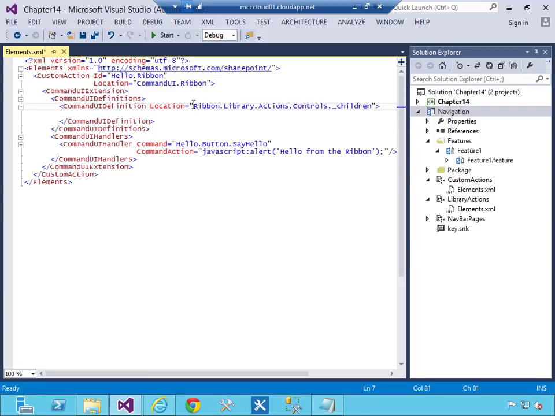Okay. This tells SharePoint where this lives. So this is the ribbon, the library actions ribbon. So for a document library, and the controls, we have to say children because we want our item in the ribbon to be a children of the group, of this controls group. Okay, so then we have that. Have our location.